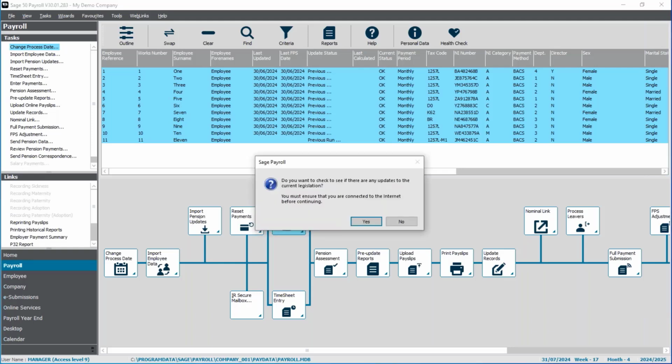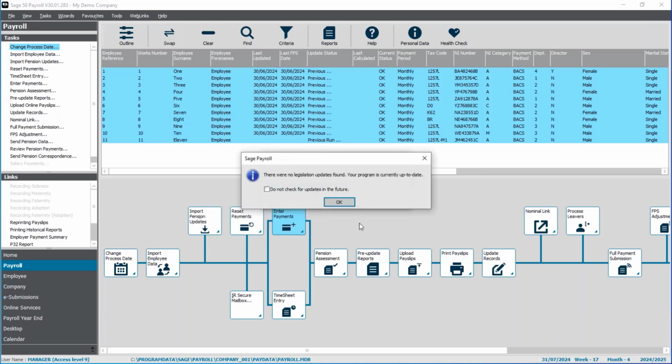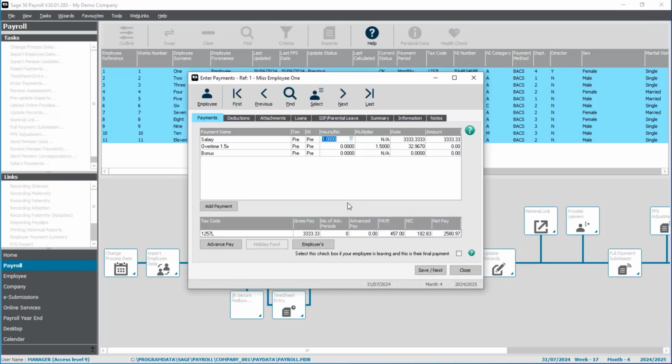Now, you may see this prompt asking if you want to check for updates to the current legislation. So you can check with our online legislation service by clicking yes, and you should find that there are no legislation updates found and your program is up to date. And that will then take you into the payment screen for the first employee that you've selected.